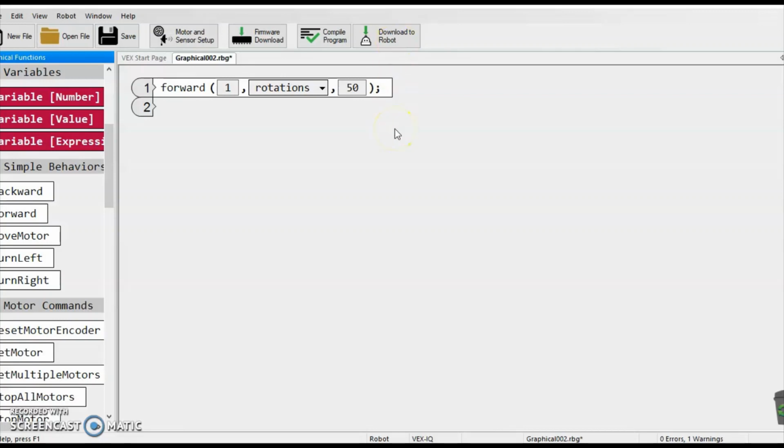And then you then put the robot down, press start on the robot, and then the robot moves forward for one rotation. If you want the robot to move forward for 2 rotations, you just click here and put 2. This command makes the robot move forward for 2 rotations. If you want the robot to move for 50 rotations, you just put 50 there.